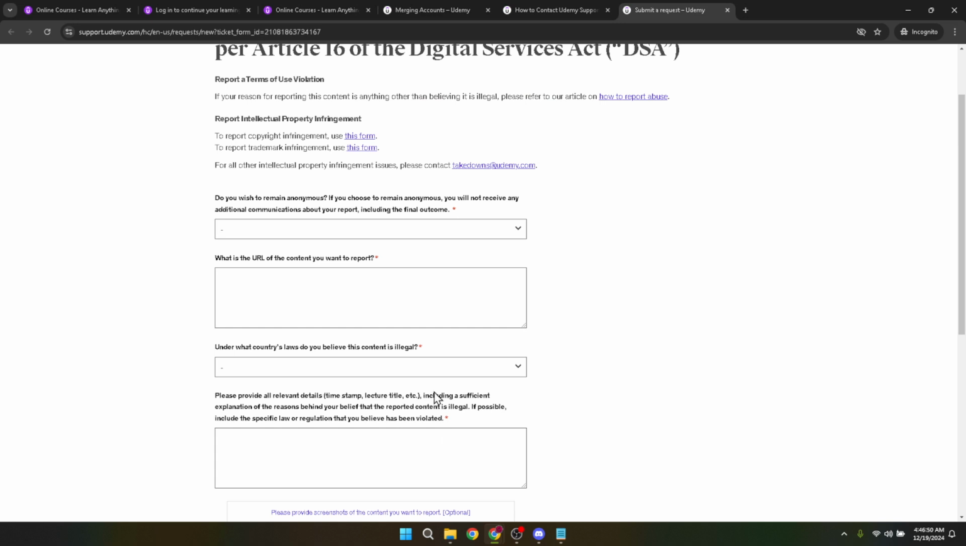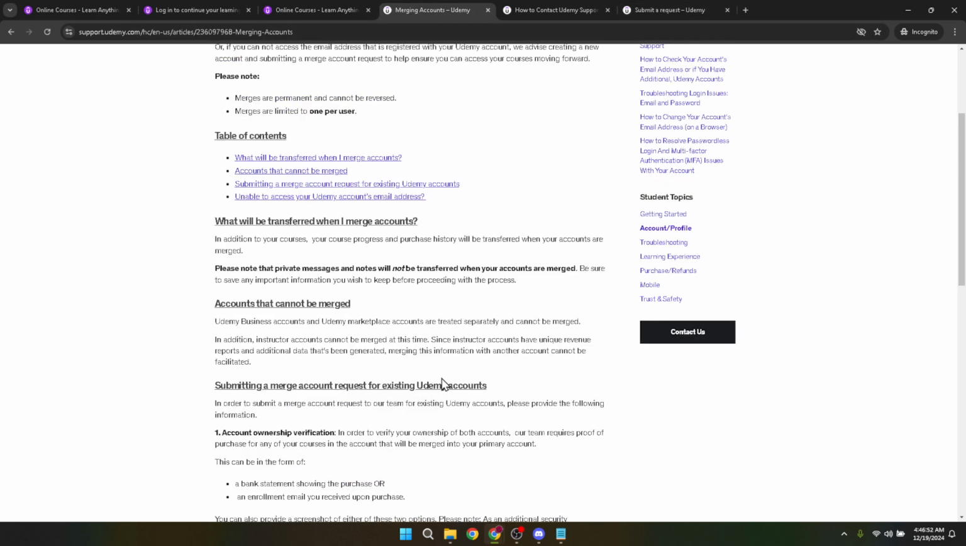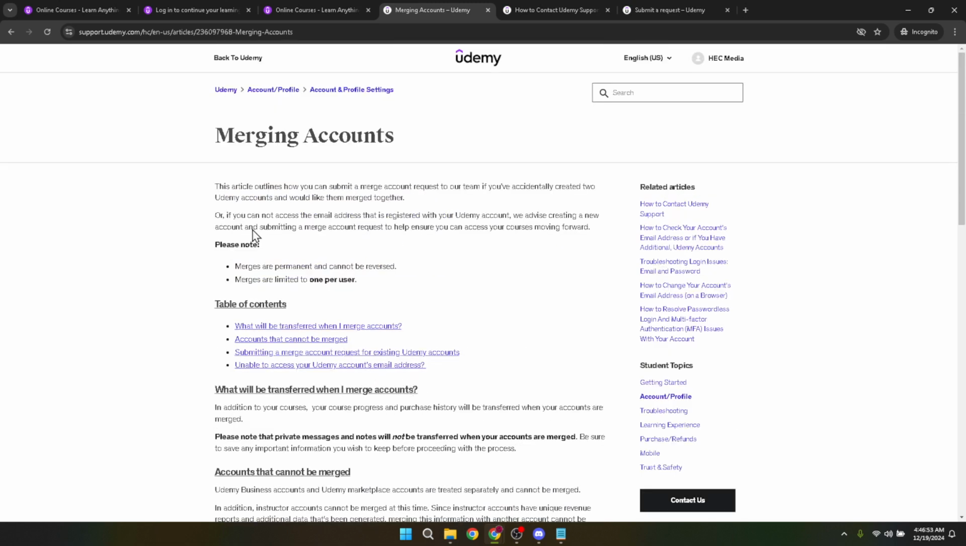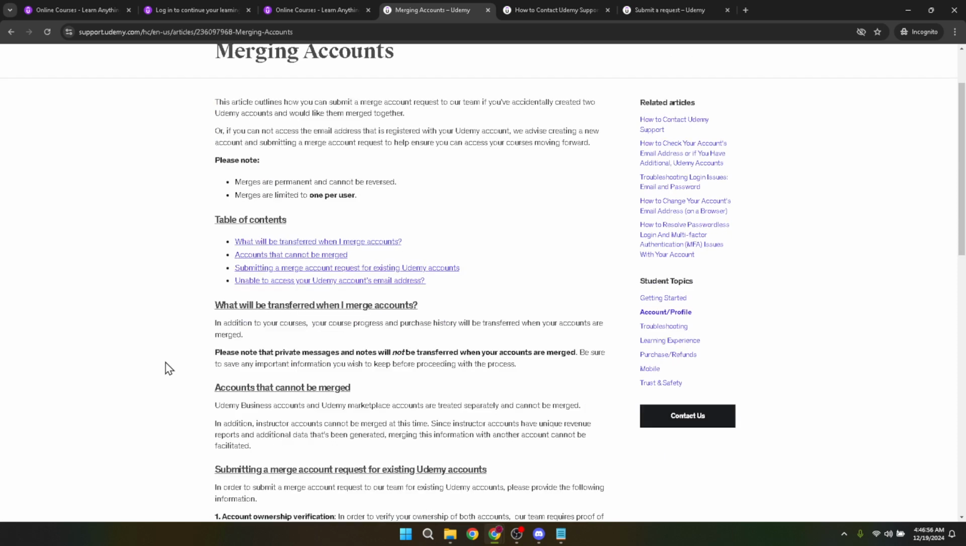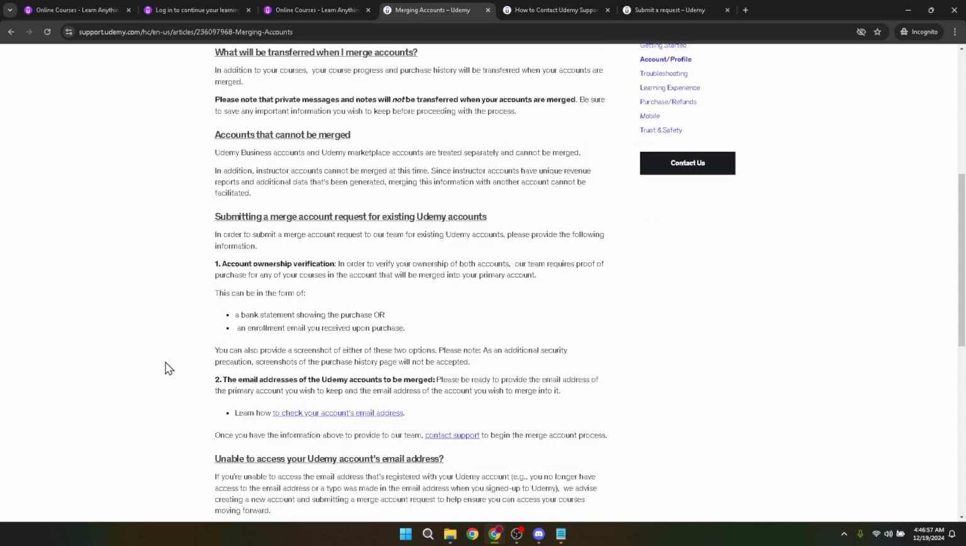Before I wrap up this tutorial, here's a vital piece of advice. Return to the article on account merging on Udemy's help page to ensure you fully understand the criteria for merging accounts. This little step can save you a lot of time and ensure you meet all the necessary requirements before you make the request. And there you have it, a step-by-step guide to merging your Udemy accounts.